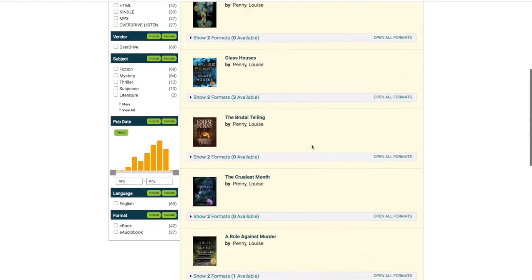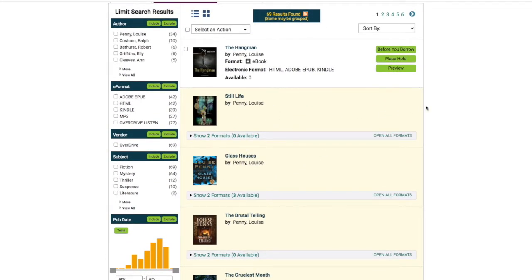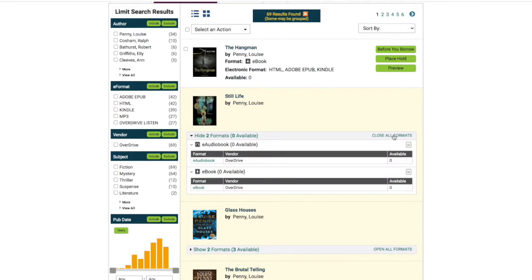I've got titles here. And again, there's a lot of them that are showing up without all the extra buttons over here. So that tells me it's available in two formats. And because I'm looking at ebooks, I know I have limited options. So I'm going to try open all formats over to the right. There's the e-audio and the ebook.